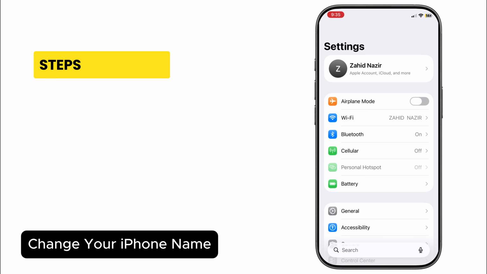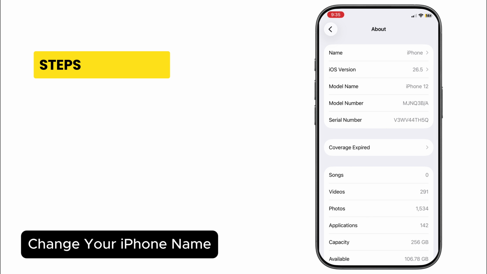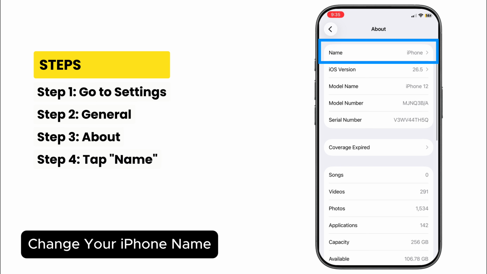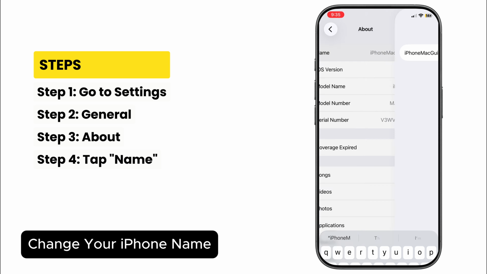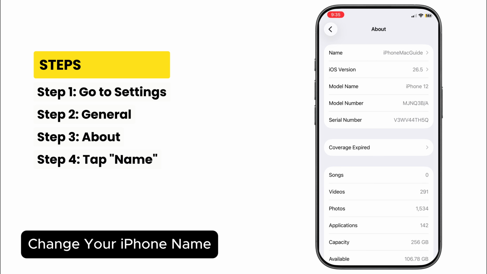Then General. Then About. At the very top, tap Name. The current name is highlighted and editable. Delete the existing name and type whatever you want. Your own name, or something simple like iPhone, whatever works for you. Tap Done on the keyboard when you're finished. The change takes effect immediately.